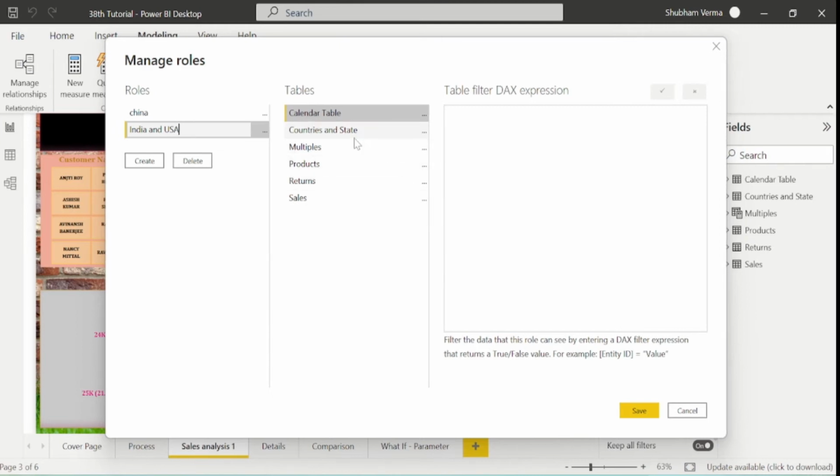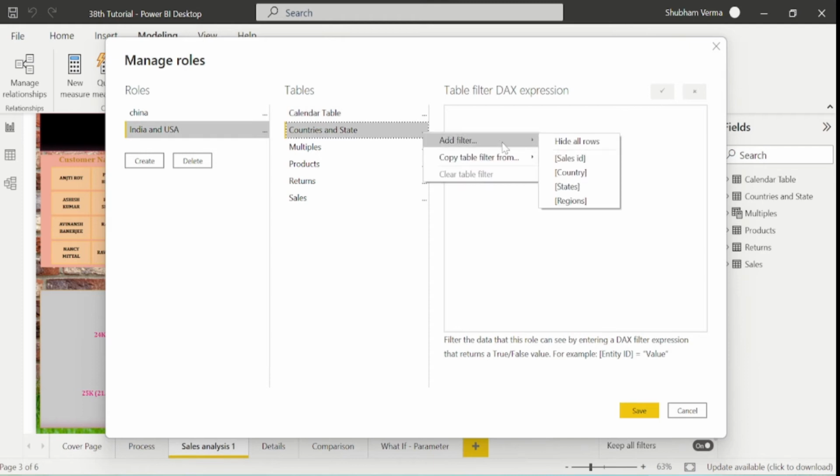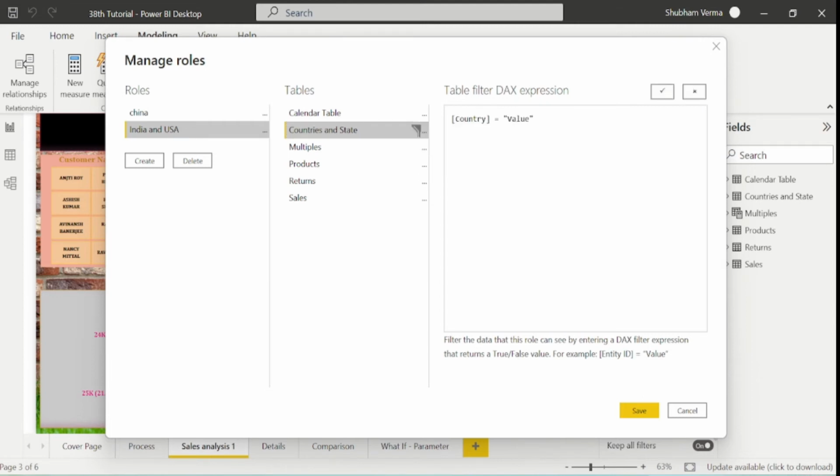And now again go to the country and state table and click on these three dots. Then click on add filter. And from here we can select the country. Here we will enter the value, which is India.